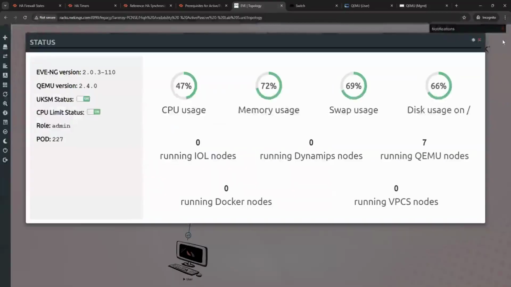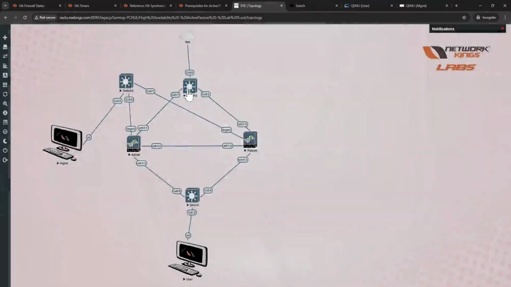Can we block it over on the switch? Absolutely, we can. See, upstream is from the active to the internet. That would be the connectivity.